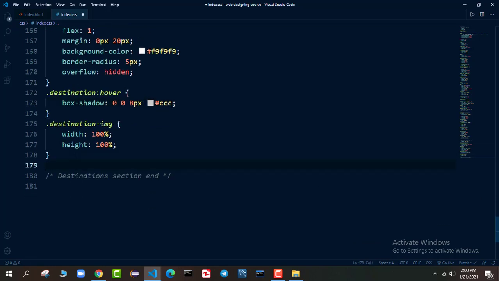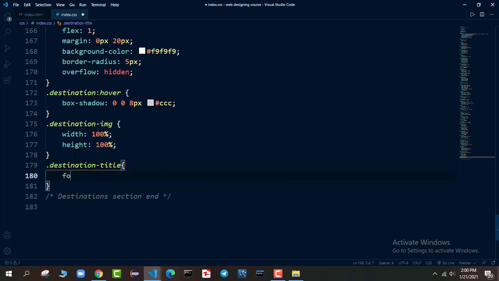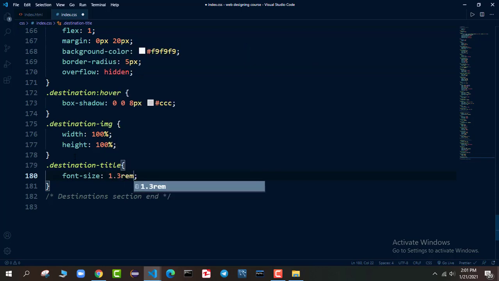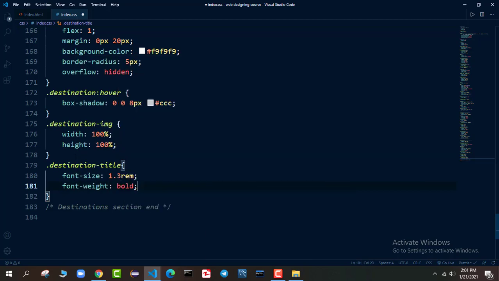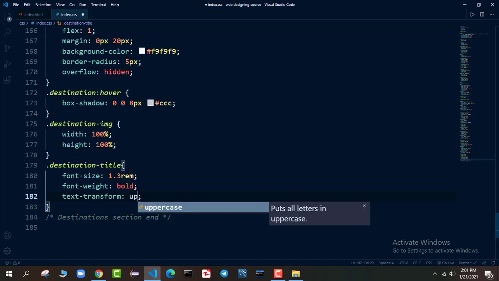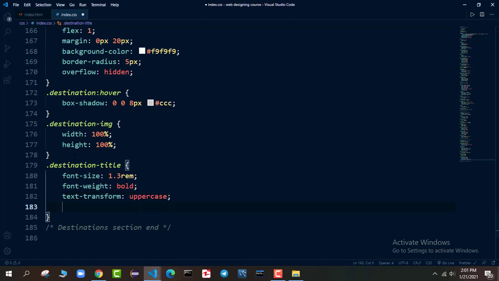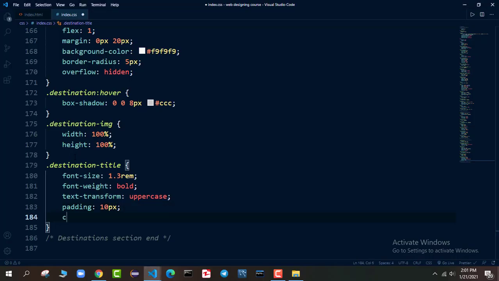Now it's time to style the destination title. So we'll say destination title, font size again 1.3 rem, font weight bold, text transform uppercase, so they all will be in uppercase, no matter in which case we have written them. We want to add padding all around 10 pixel, and we also want the color to be this one.